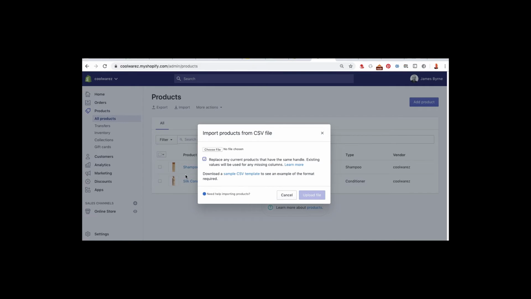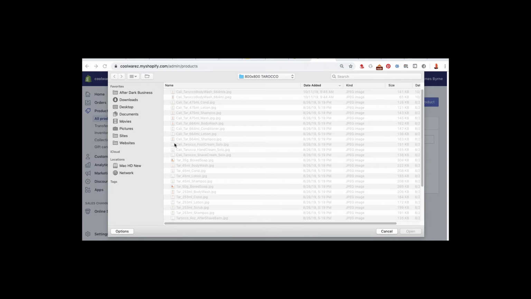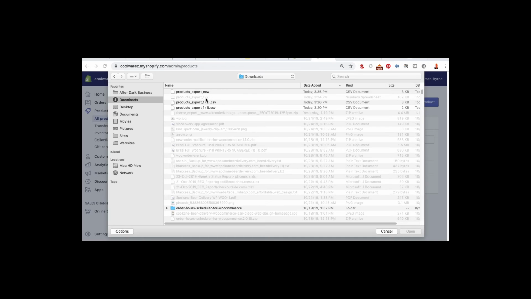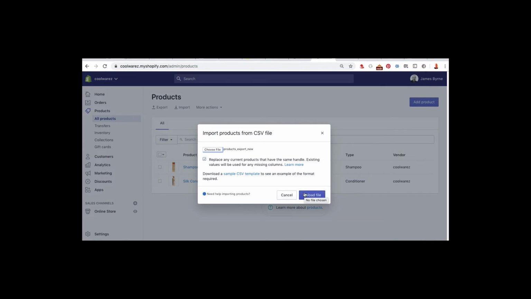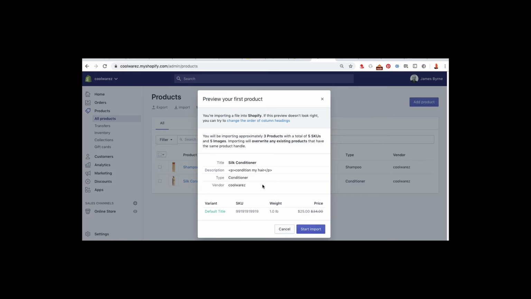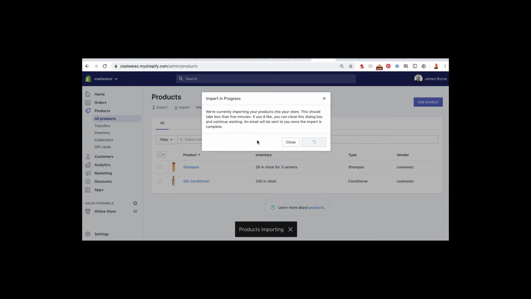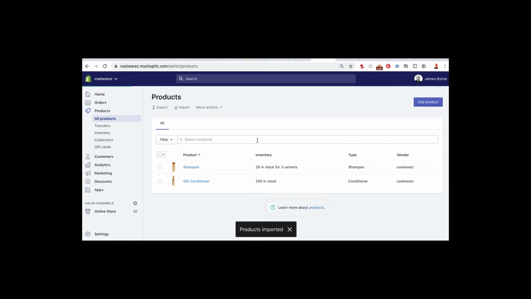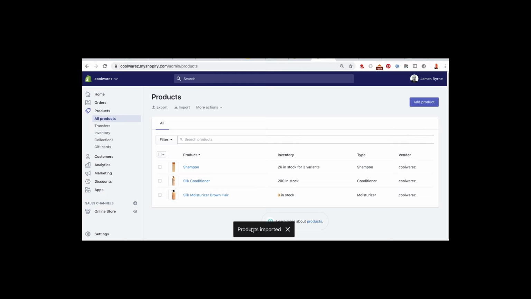So I want to update the ones that I had in there because I added some whatever, right? So I'll choose the file. Upload the file. It's going to start matching stuff up, the title. So it's letting me know that some of the stuff's good to go. Start the import. And then if it fails, it'll let you know. If it's successful, it'll let you know. So products imported. So that was pretty quick.